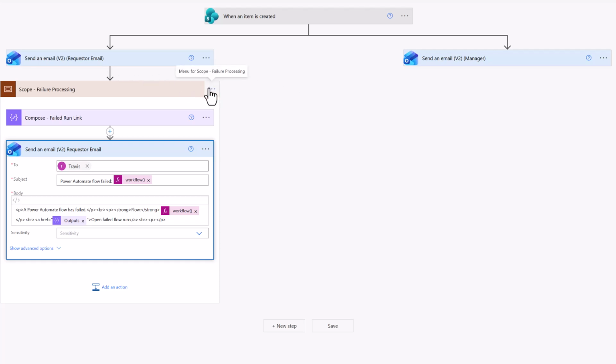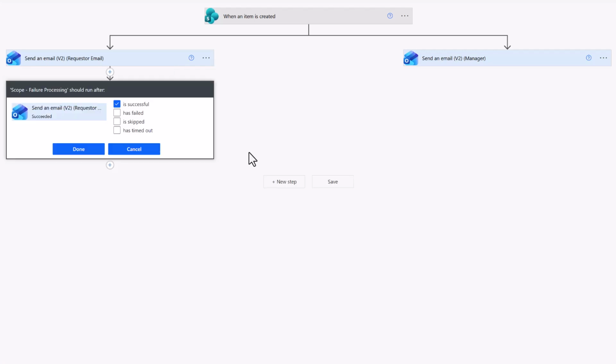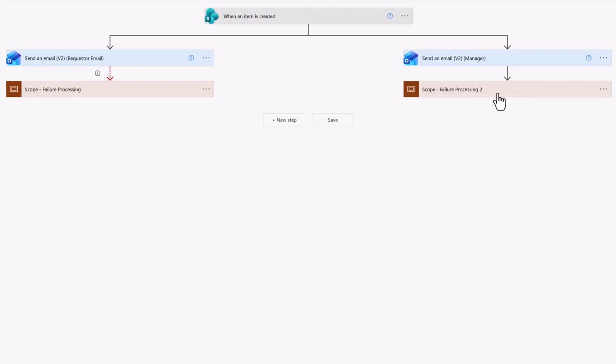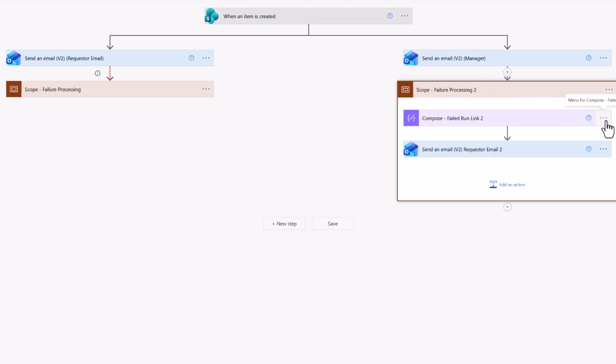And what we have to do is configure our run after. So we'll go ahead and set that. We want this to run whenever this fails. So that's all we need to do here. And let's go ahead and copy this, and then we're going to put this over here. And then we got failure processing 2. And this will be our failed run length.